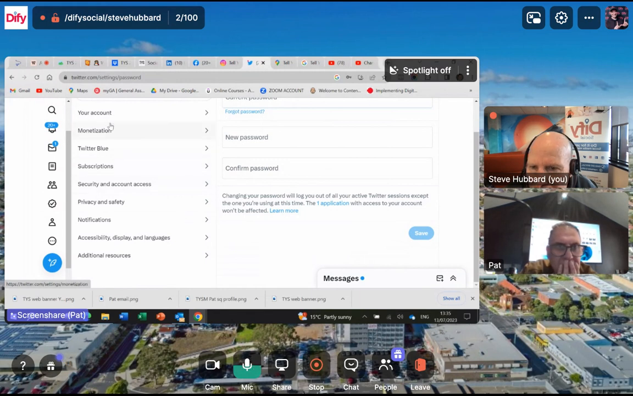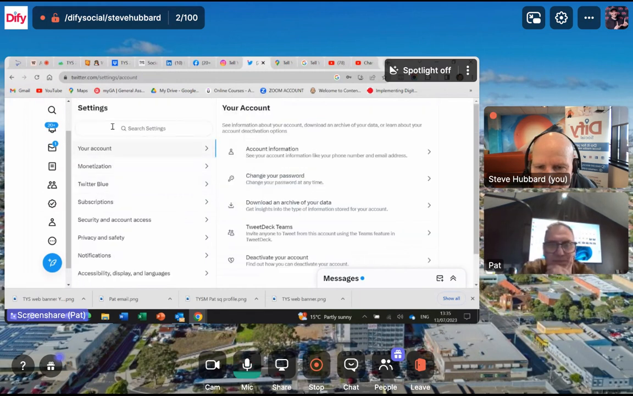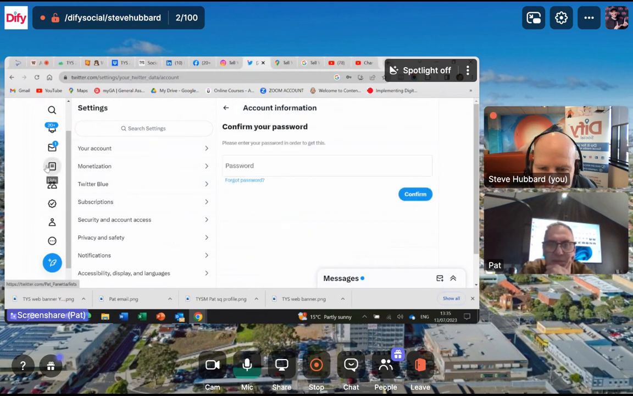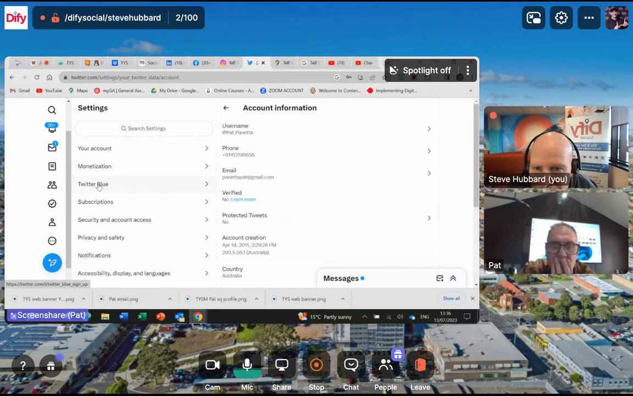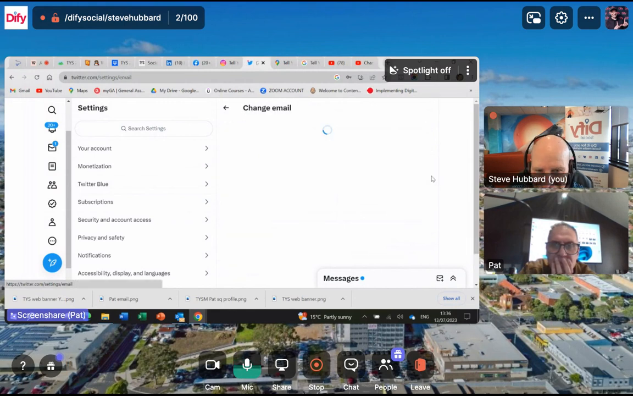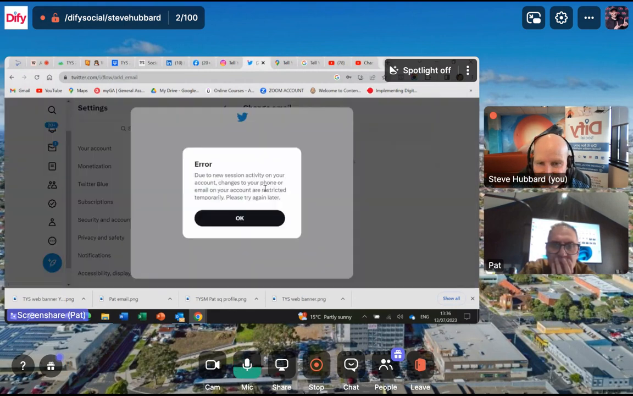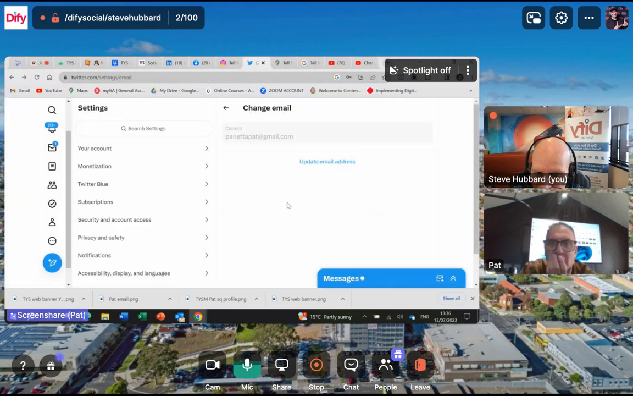Then I'll get you to click on your account up the top. Go account information. Paste again that password. It looks like it's remembered it now. So what we wanted, here we go. Let's update that email. Update email address. What's this saying? Due to the new session activity on your account, changes to your phone or email get restricted temporarily. Just go OK.